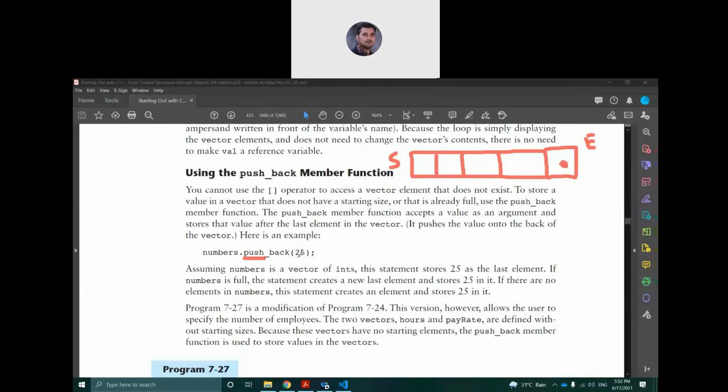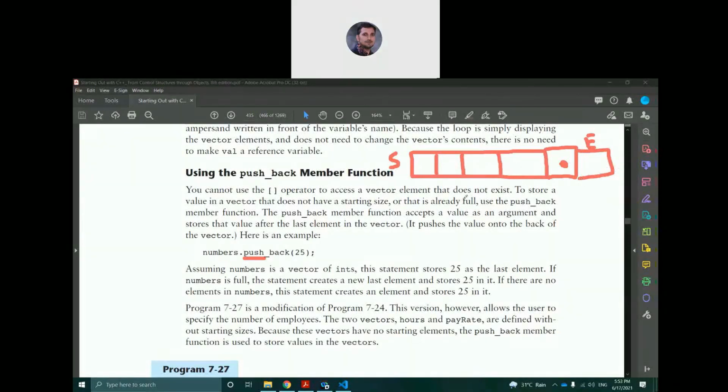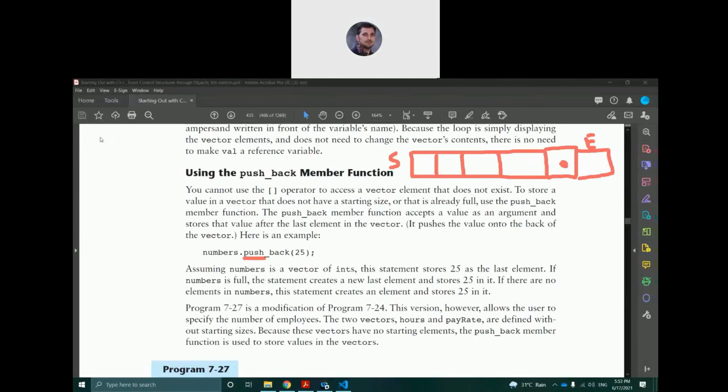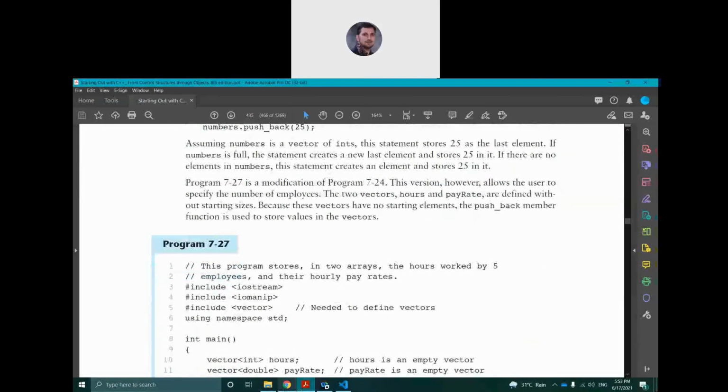If you call this function once again with a new value, it will create another new location and the size will change, and so on. It's up to you, as many values as you wish or as you need, you can add. So the pushback function adds a new value to the vector at the end. This program is showing this process.